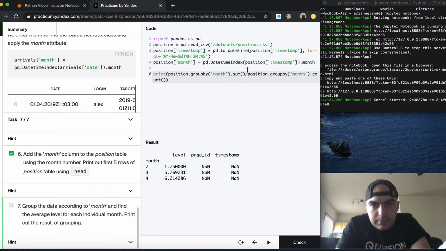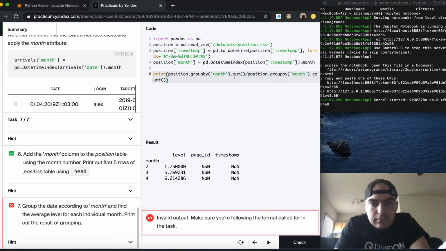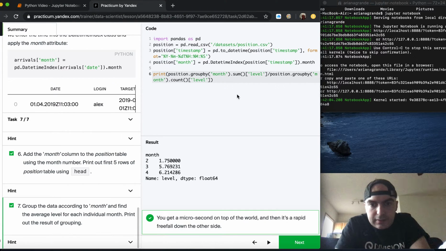So I guess we should get the level here. So let's see if that'll work. You probably have to just print the level column. Let's do level. Check that. Nice.